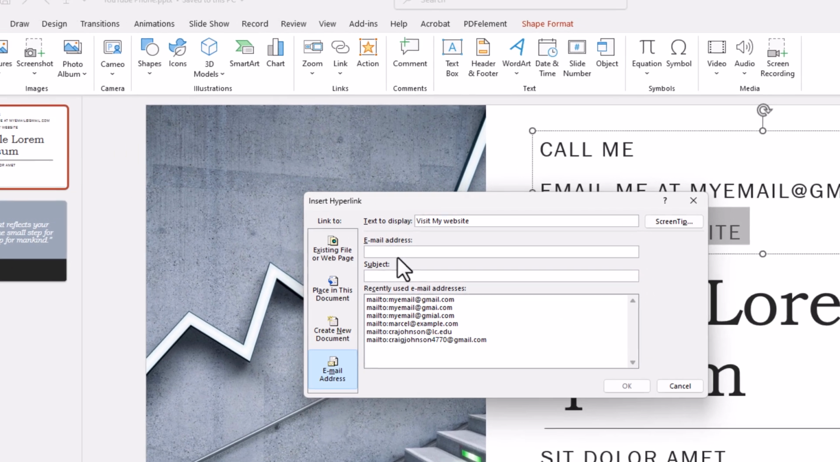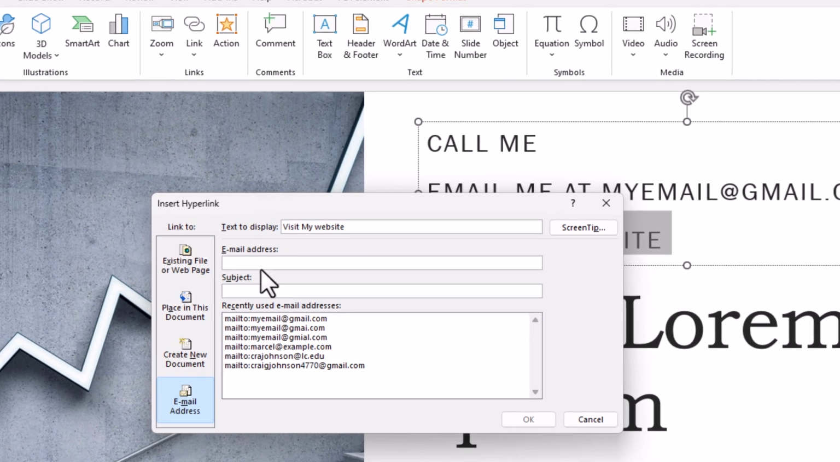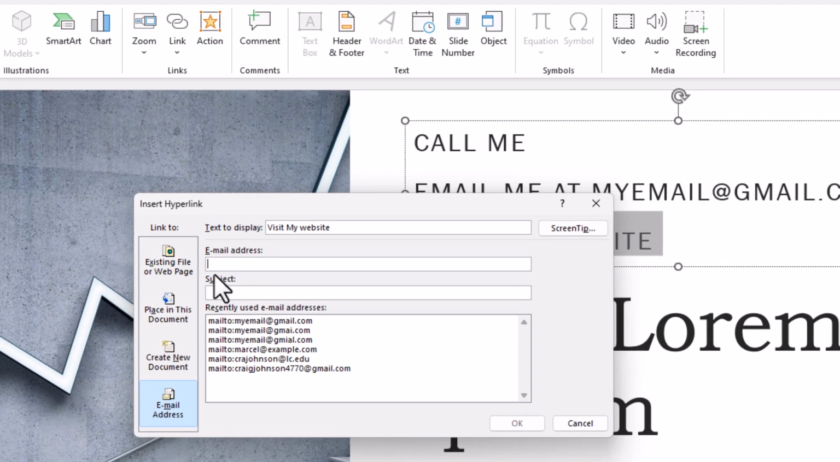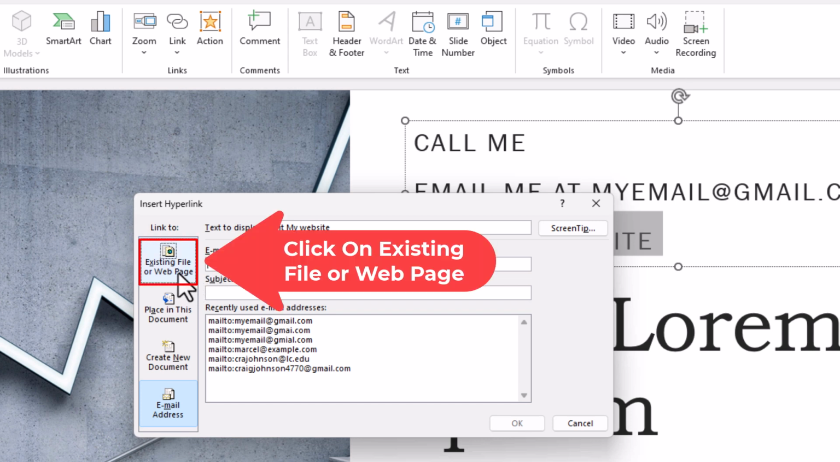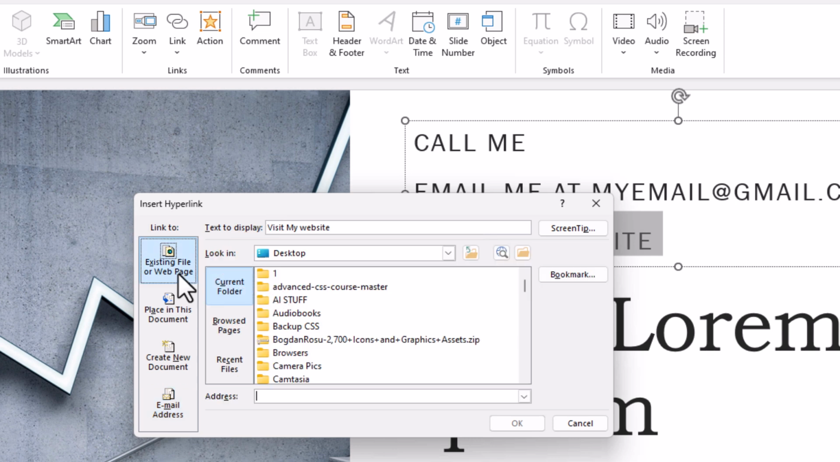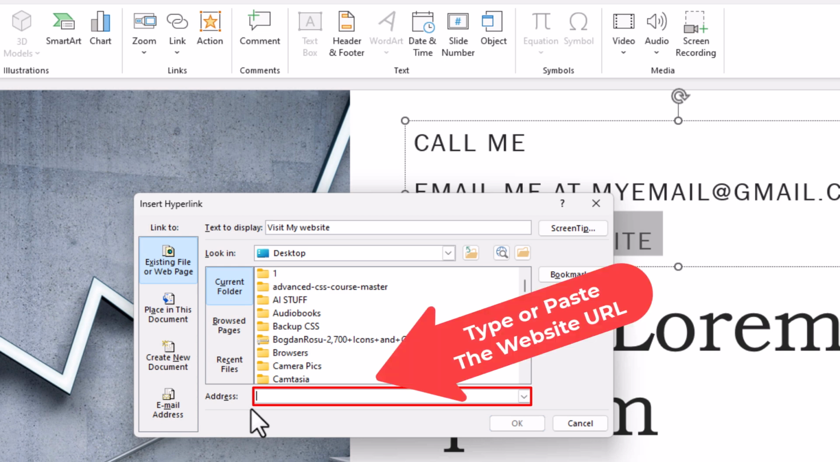Now in the little dialog box that opens up here, in the pane off to the left hand side, you want to click on the top one, Existing File or Web Page. Make sure you're on that one. Then down here where it says Address, in the box next to Address, you want to type or paste in the URL of the web page you want to hyperlink that text to.